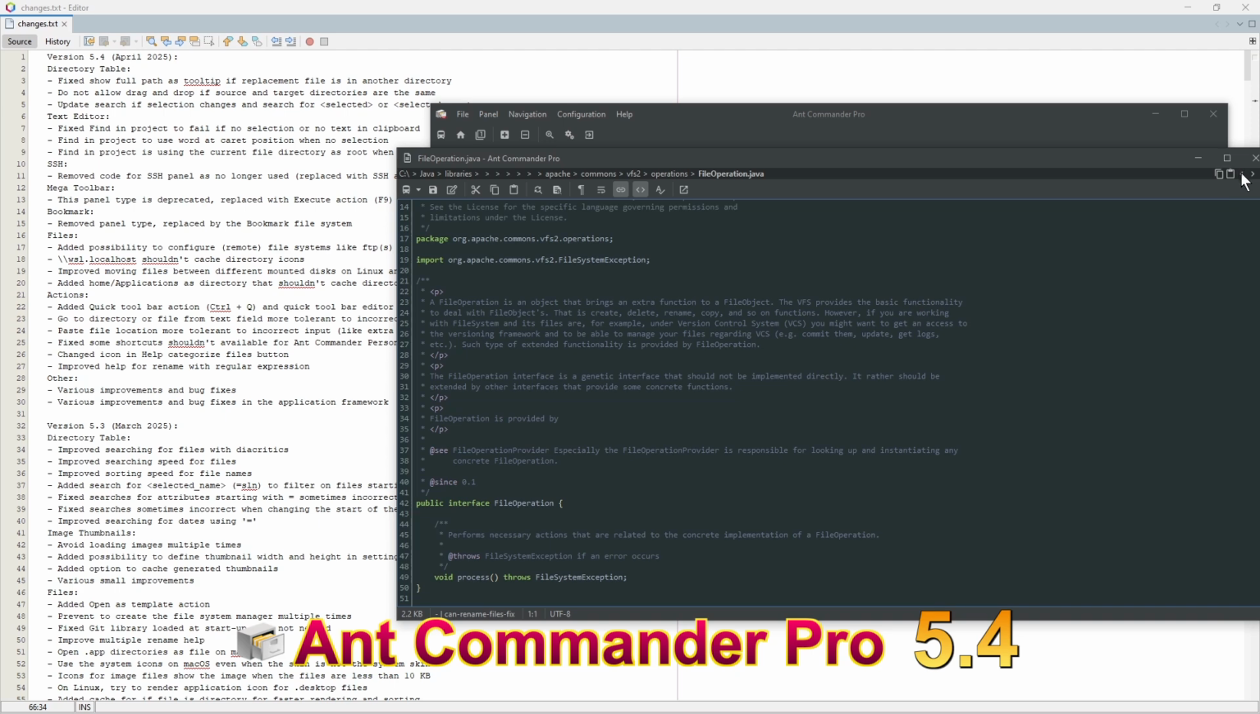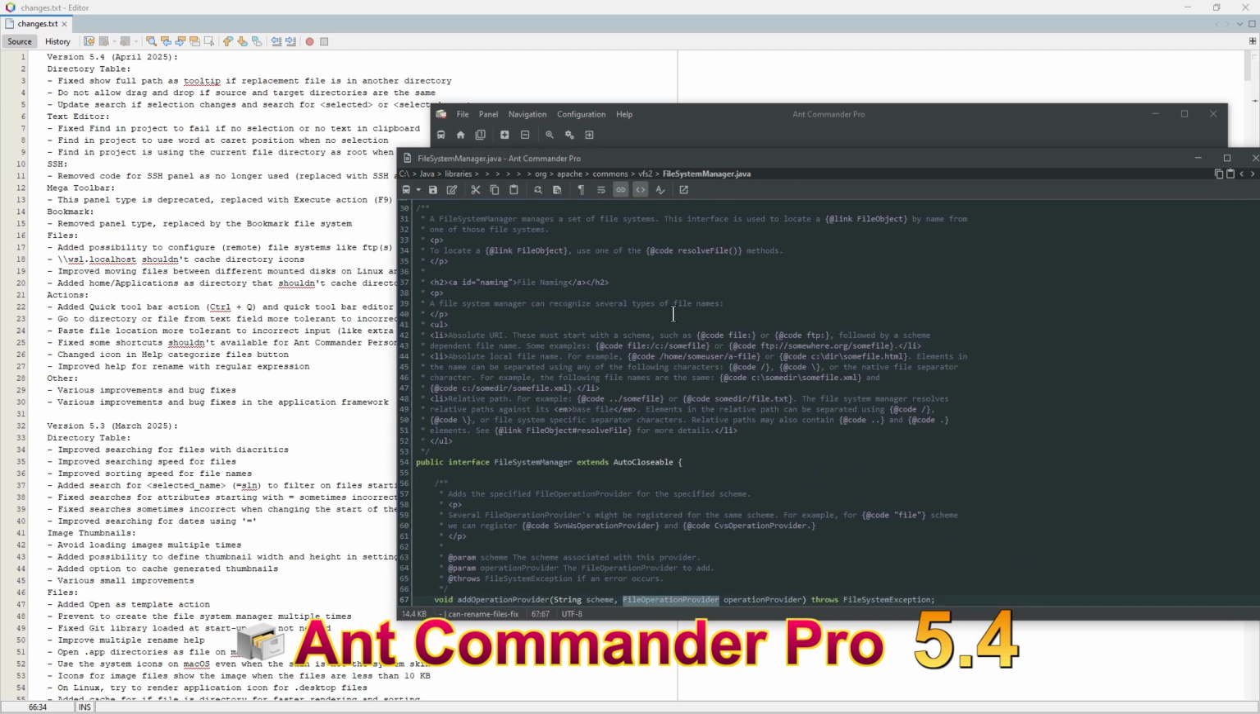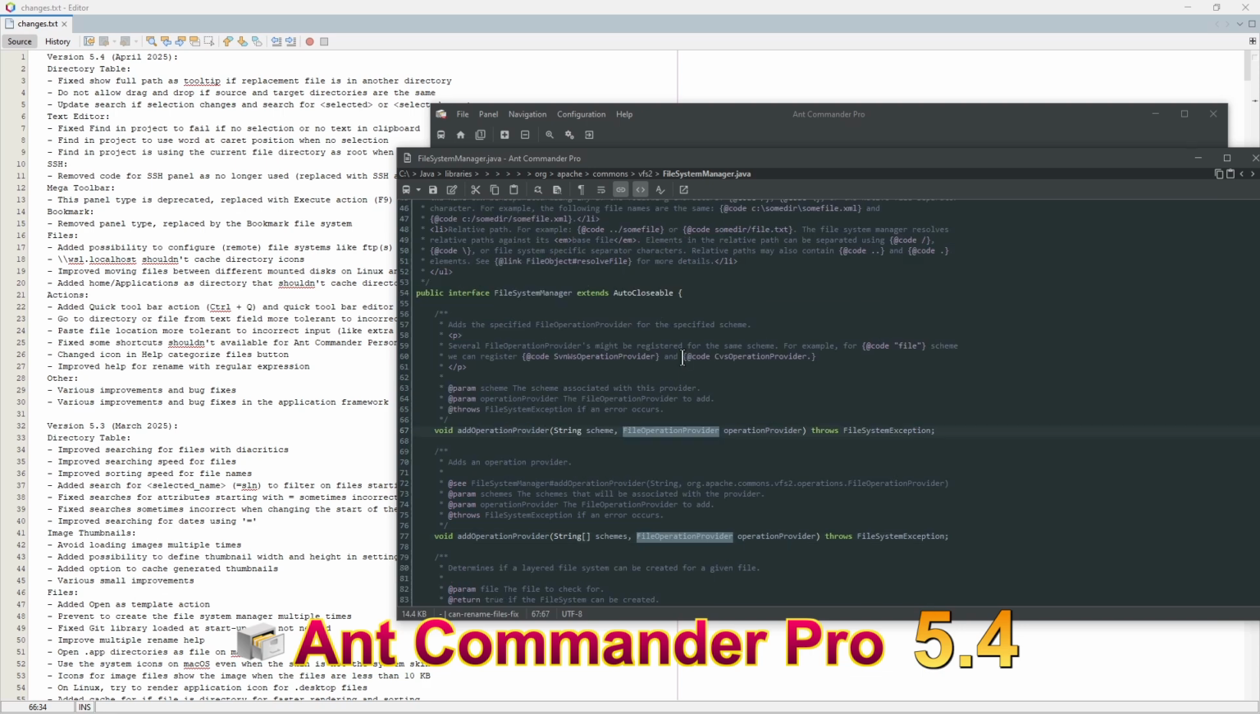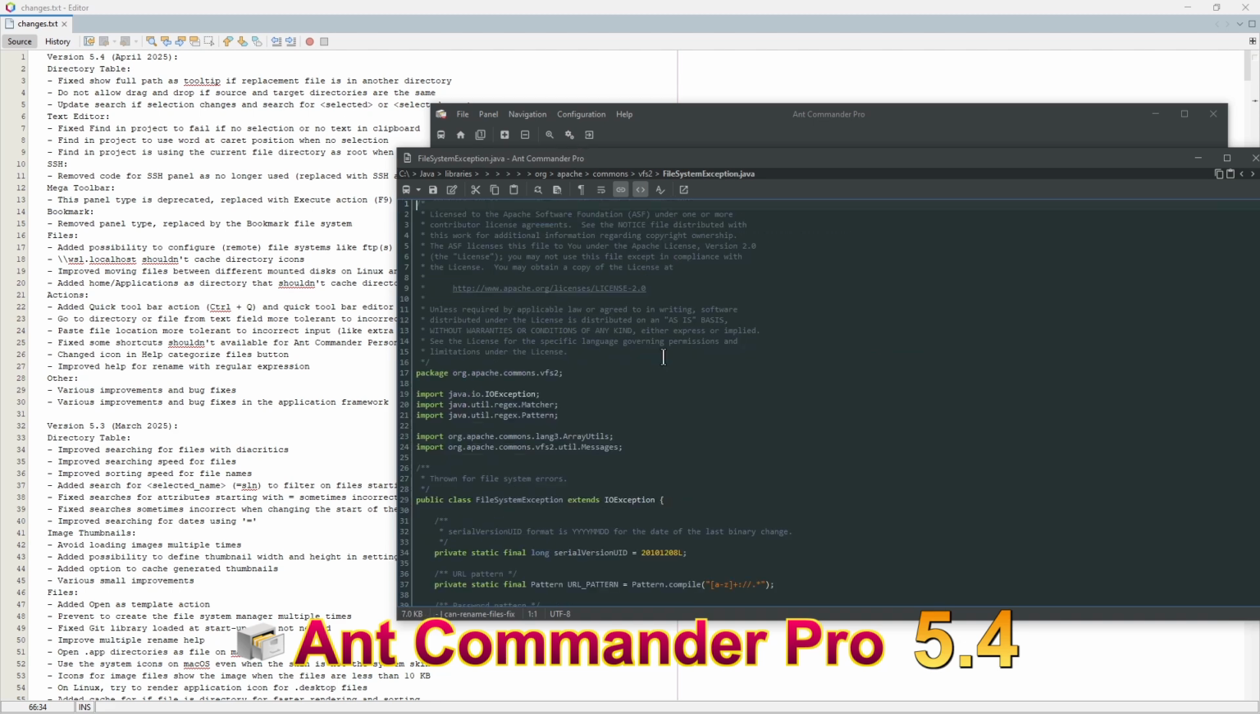Let me go back. In the last case you could also use the clipboard. So first it's the selection, then where the caret is positioned, and if the caret is nowhere near a word or inside a word, it's going to look at the clipboard. So in this case, in the clipboard I've copied file system exception, and it's going to try to find what is in the clipboard.